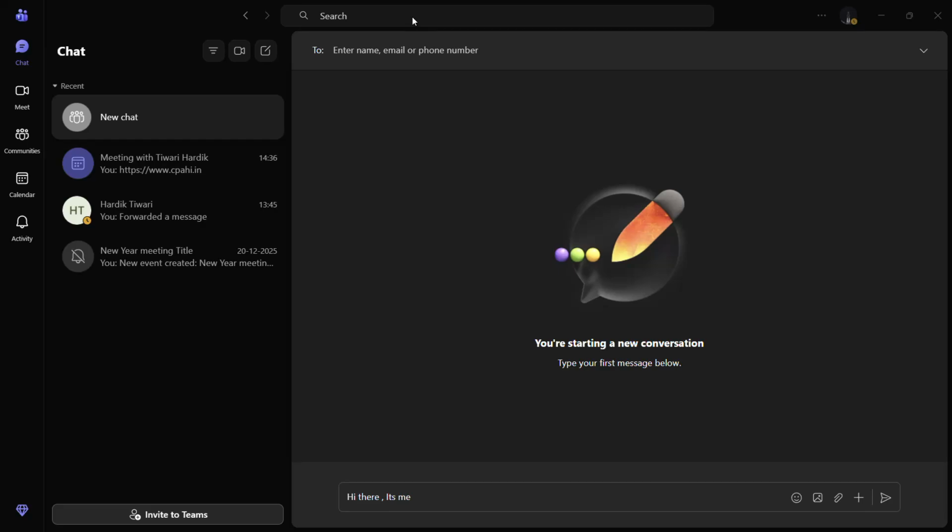How to embed temperature details of any particular city or place in your Microsoft Teams group messages.